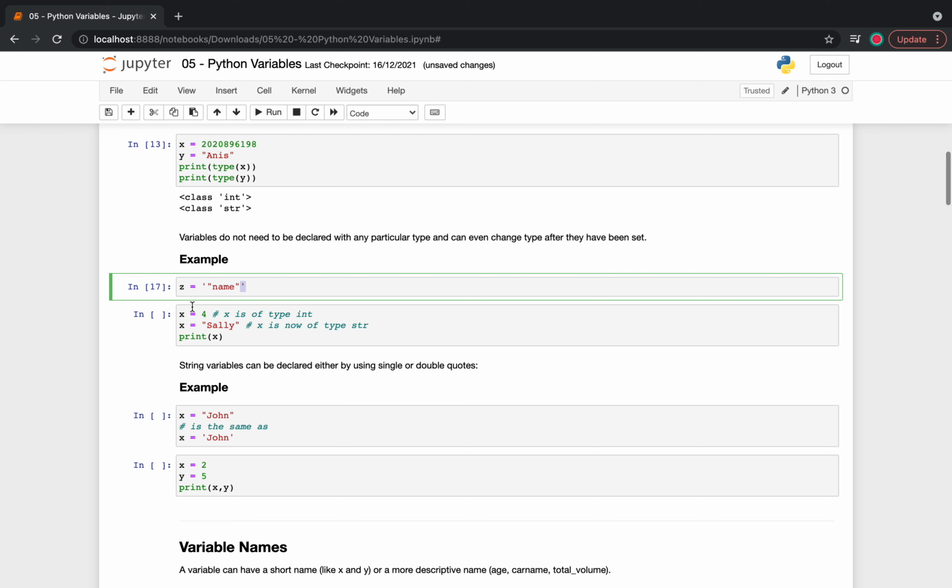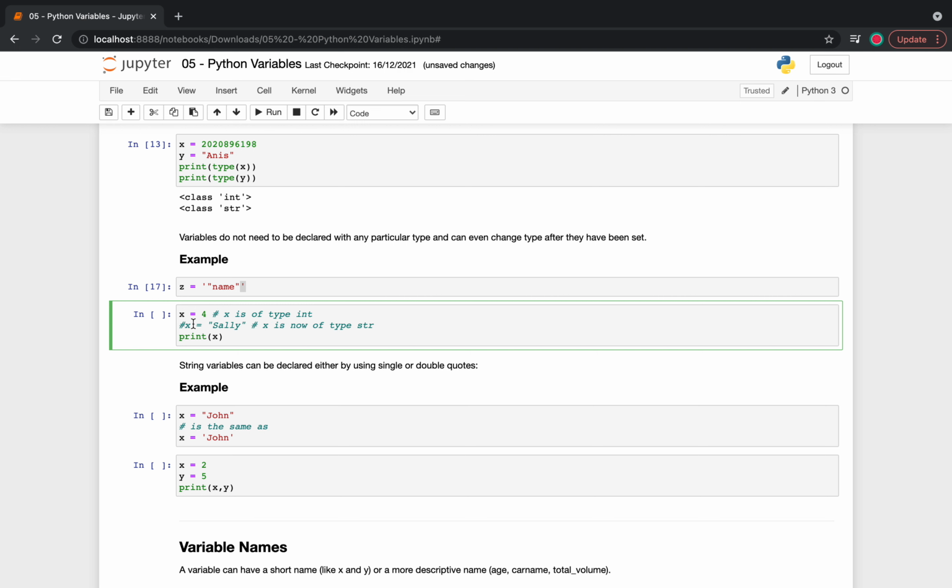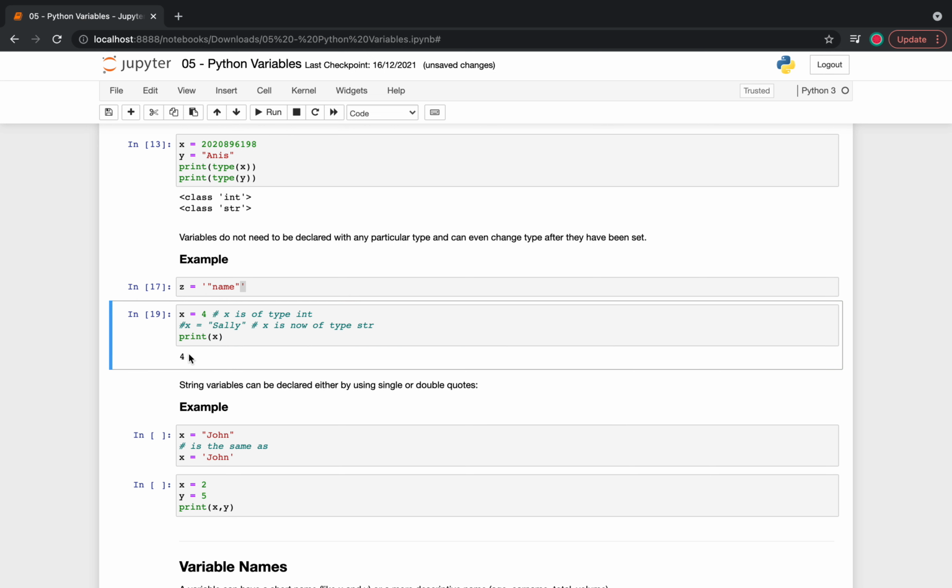Okay, let's say we have x is equal to 4, and then we also have x is equal to Sally. So for this one, this is the data type integer, and this one is Sally. Let's try to execute one line first. Okay, we use a comment. We make it a comment by using a hash symbol. So now we run this, and it will produce an integer 4.